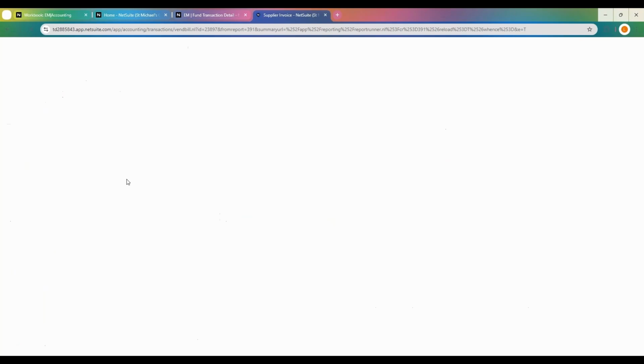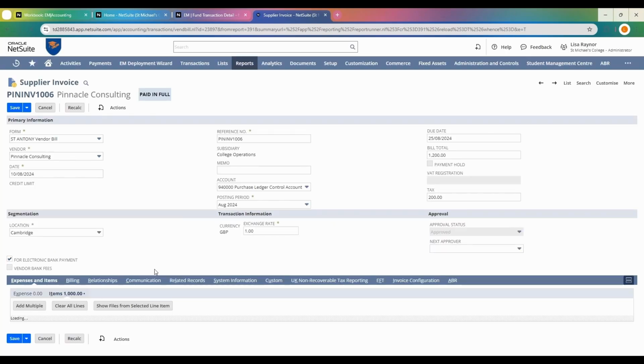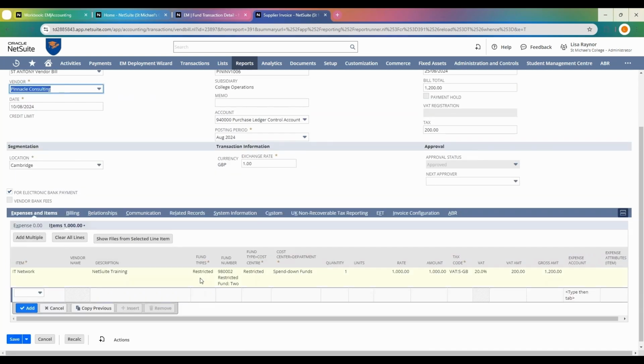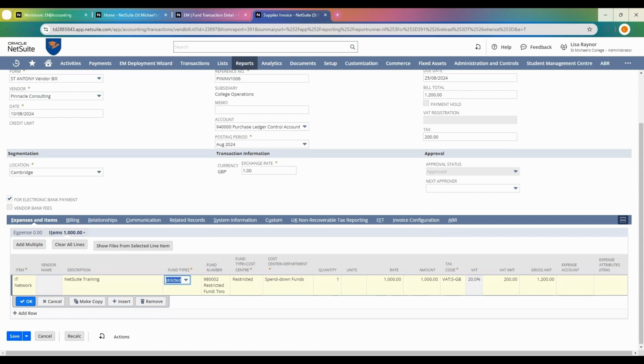This particular invoice has got an item associated to it and also the fund type and a fund number. Now, these fund types and fund numbers can be defaulting onto the transactions, or they can be manually entered onto the transactions, but they are core to the transactions and they are mandatory, so they need to be populated. And within here, they have the fund type, as I say, concentrating really on the restricted and designated, but you can see a number of other fund types in here.